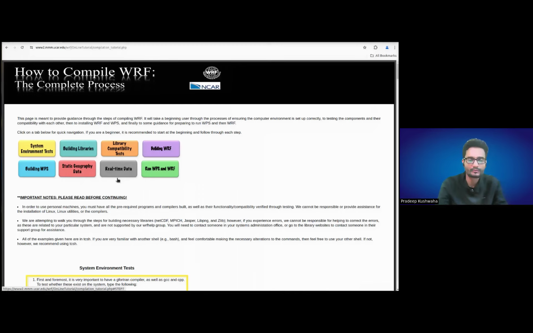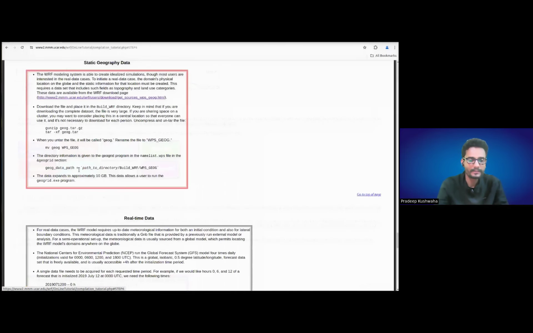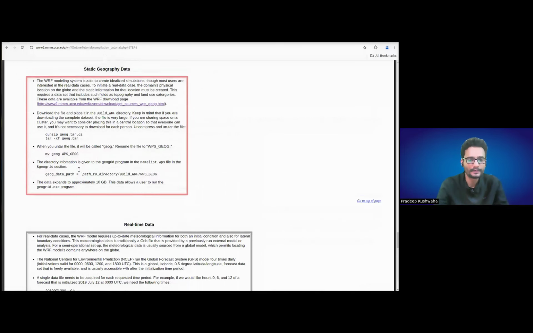So these two data sets have to be downloaded, and once these two are done, we can run WPS and WRF. So it is just a two-step process. So let's directly go to the static data set.